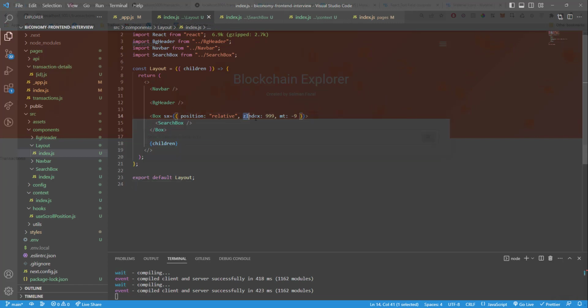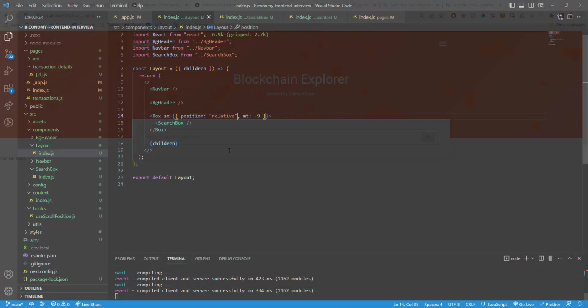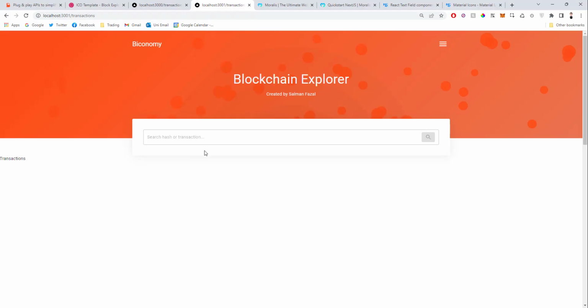There we go. So if I get rid of the Z index, probably on some browsers this image might take a higher index than this search box, but just to be safe, let's give it a Z index of 99 to make sure it's above everything else as well. And there we go. That's it for our header side of it.